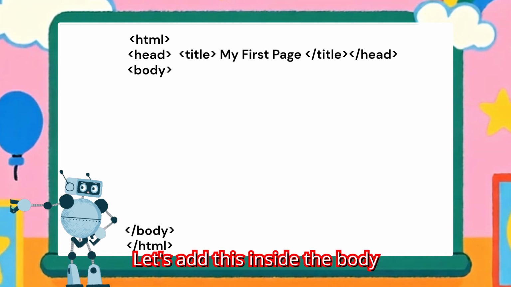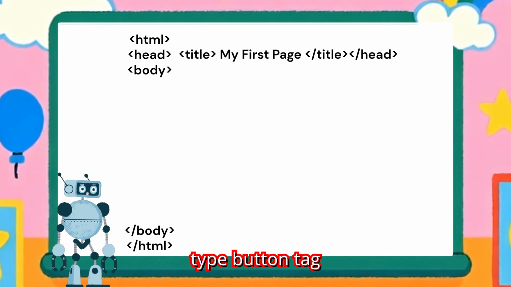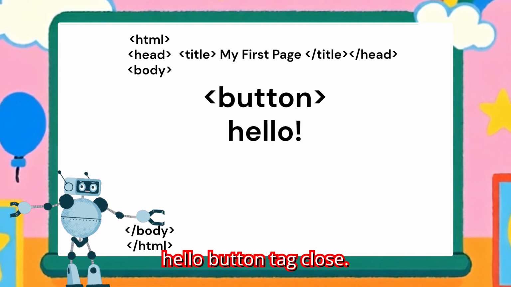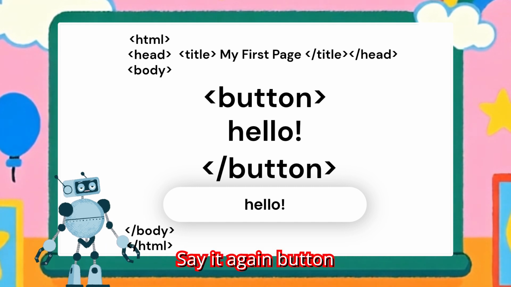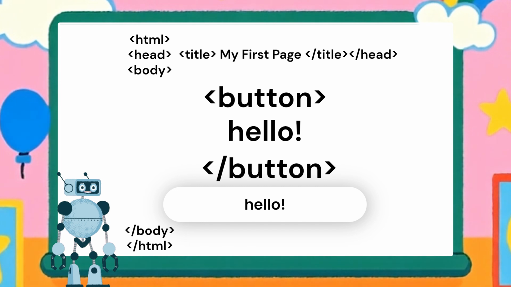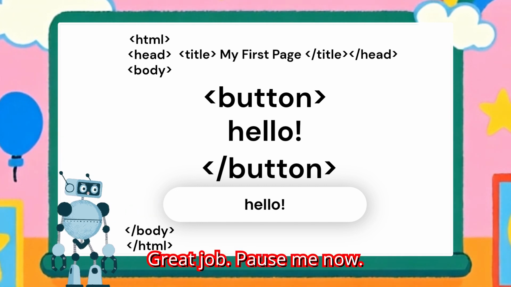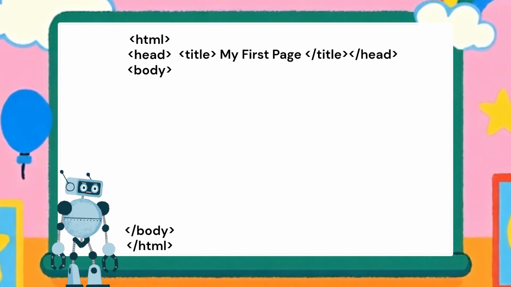Let's add this inside the body. Type button tag hello button tag close. Say it again. Button hello button. Great job. Pause me now. Try it with me. Ask your parents for help.